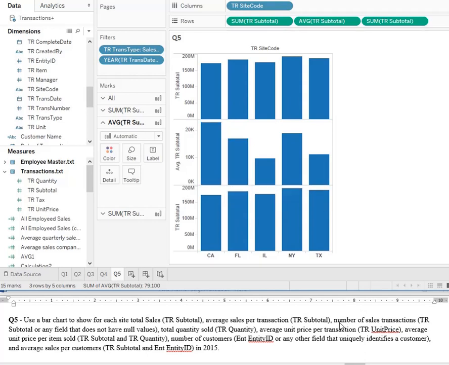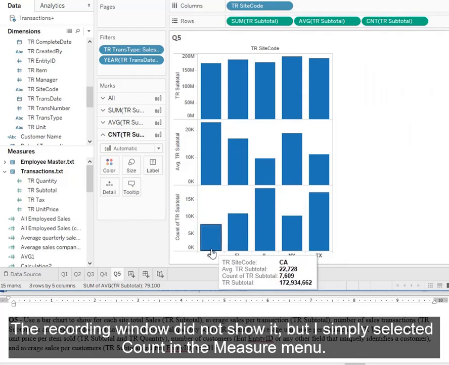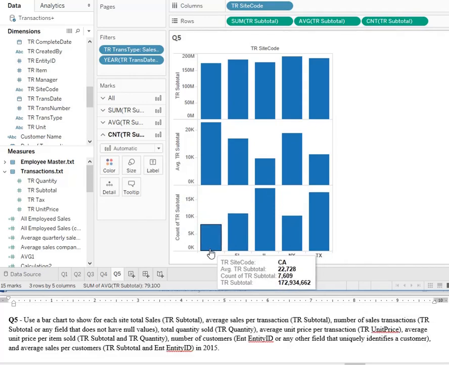And the next one is going to say number of sales transactions. So here I'm simply going to do count. So in California, I had 7,609 sales transactions in 2015. So I'm simply counting how many rows meet these criteria. And each row that meets this criteria is a sales transaction. And then it counts for each entity or each site, how many transactions there are.